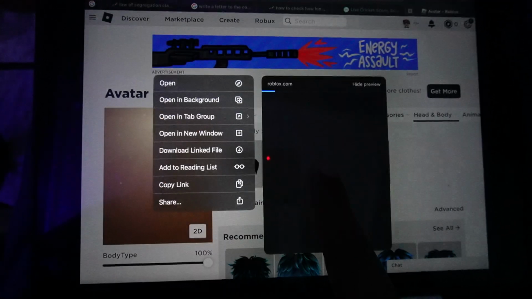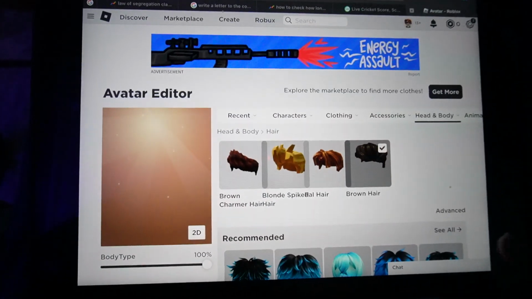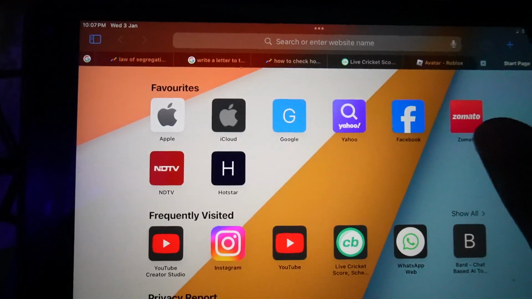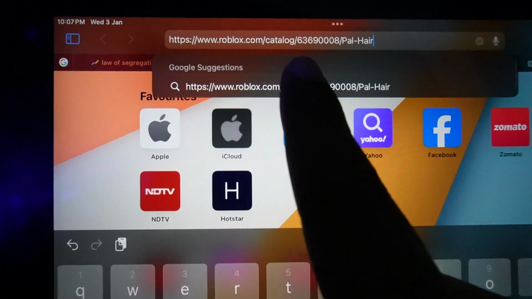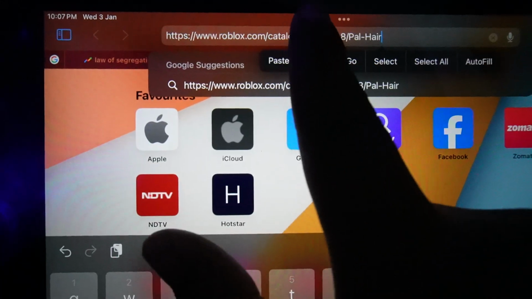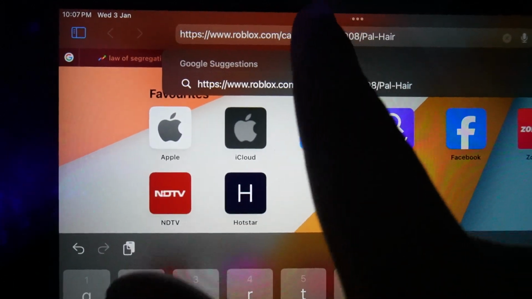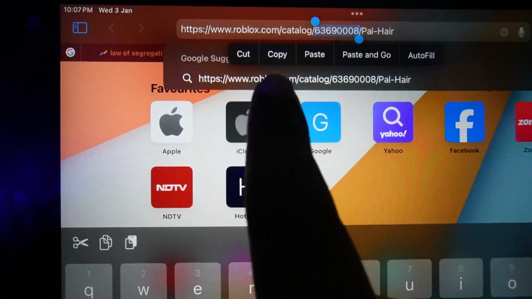Just hold the hair item here and copy the link address. As you can see, open a new tab and paste your link over here. Just copy the asset ID. This asset ID. Select it and just copy.